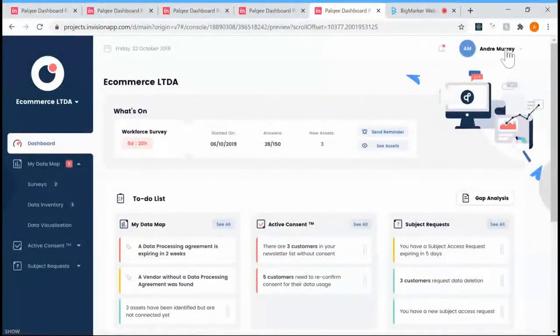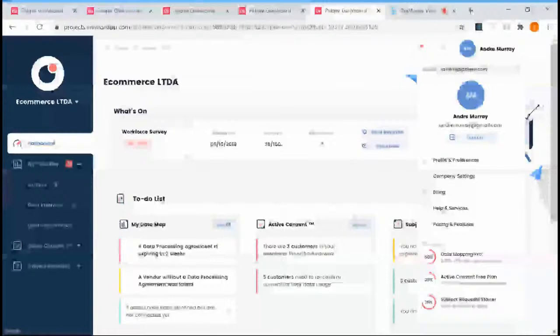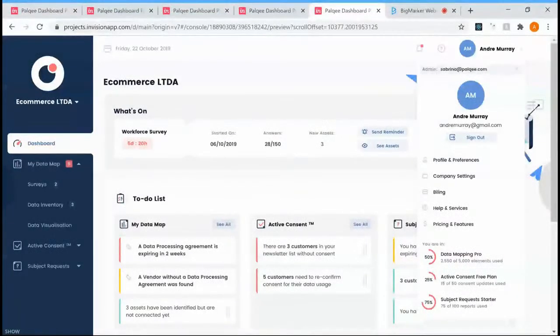The other admin part, what you want to know is you want to track how your company is using the platform, because obviously you're going to have to pay at the end of the month, and you don't want to pay for things you're not using, or you don't want people to use the platform if they don't need to, but also you want to manage access for safety reasons and data protection.